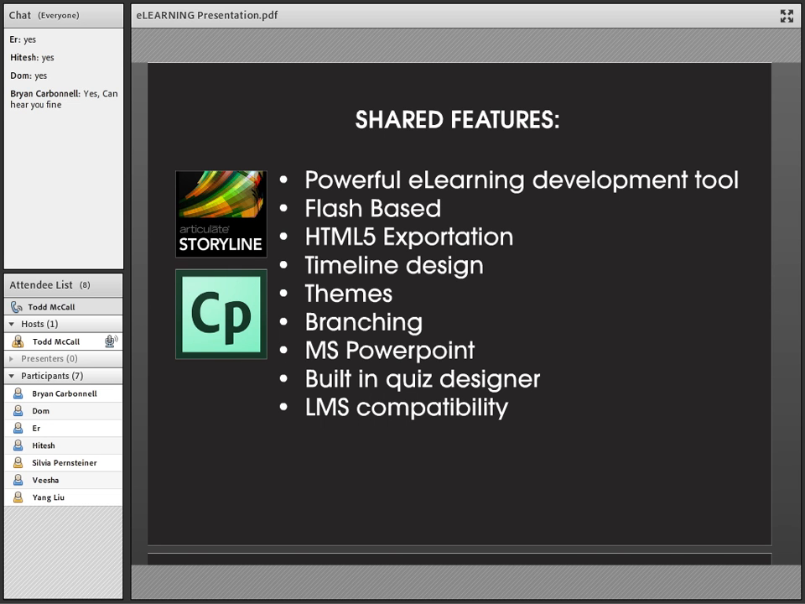Now, the next thing I want to talk about is they both offer an importation from PowerPoint. So obviously these would sort of replace PowerPoint, but you can take PowerPoint projects and bring them into either Storyline or Captivate, which works really, really well.